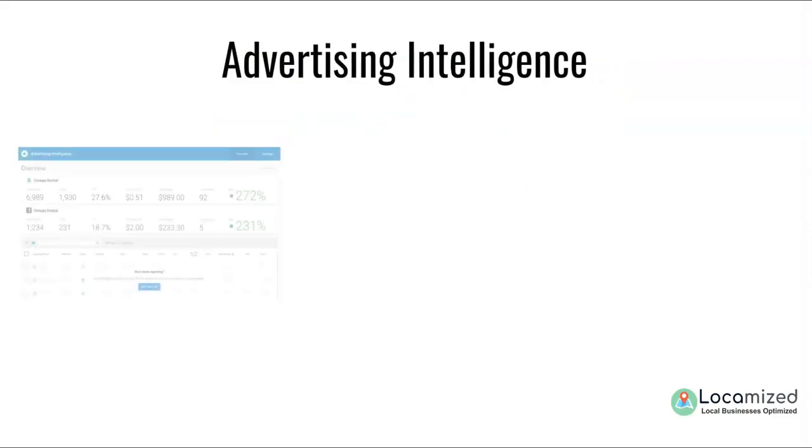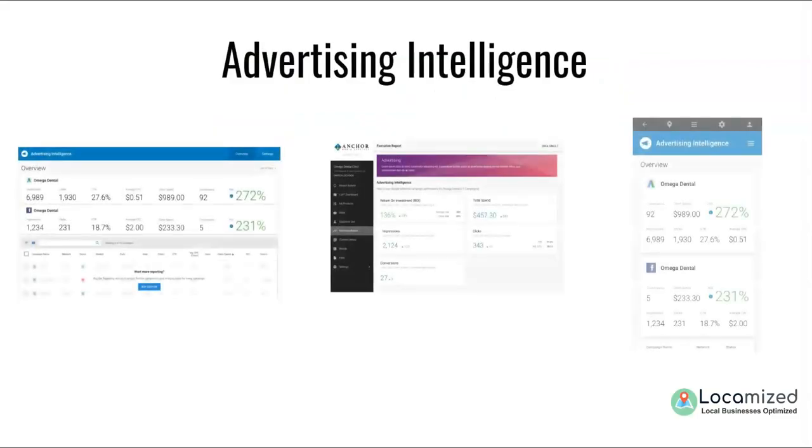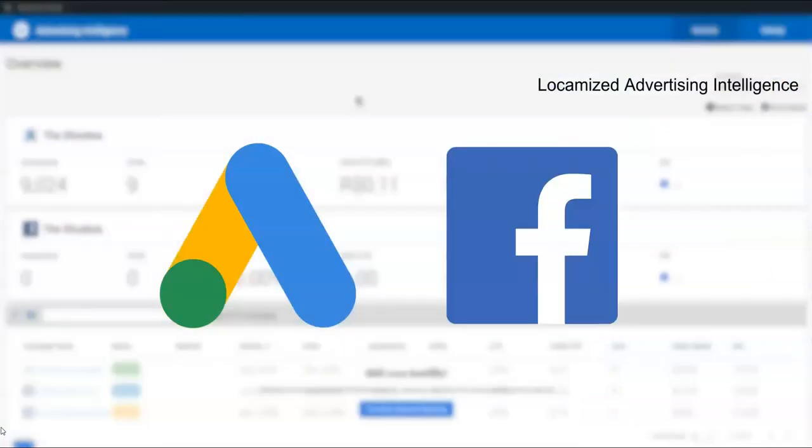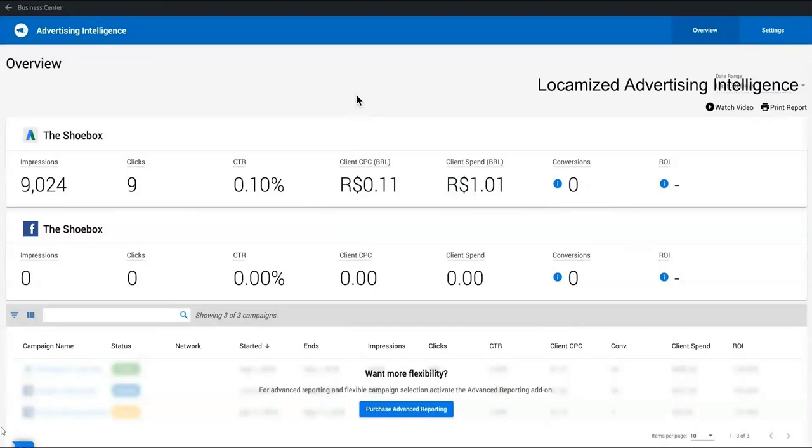Now let's take a look at the advertising intelligence software that gives you an overview as well as an in-depth analysis of all your advertising campaigns on Google Ads and Facebook Business. Advertising intelligence brings ad campaigns from Google, Facebook, and many more into one dashboard. You have the ability to easily compare ad campaigns across platforms, find trends over time, and report ROI, all in real time. Here is how the product works.